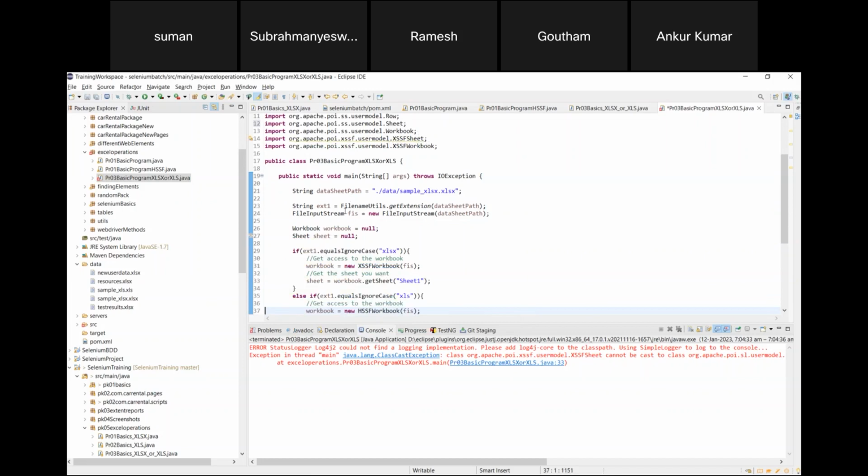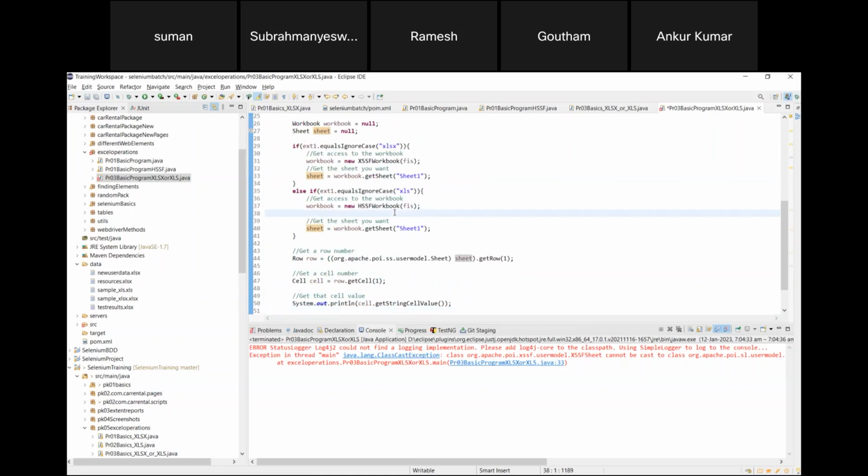So now I have created a sheet object here, and with that sheet object we are getting the sheet name and assigning it to this one. Let me run this one more time.